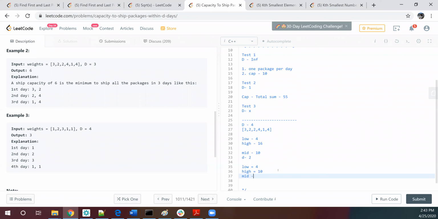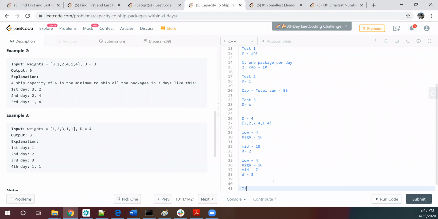Mid now is 7. So if I take 7, how many things can I take? 1, 2, 3. 3 days. Almost there. So in this case, my days are 3, but I want to be more biased toward my left, so I'll go further into that.